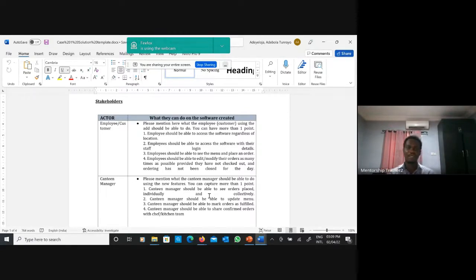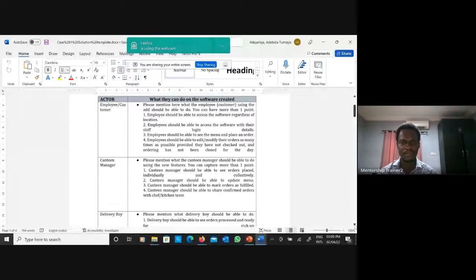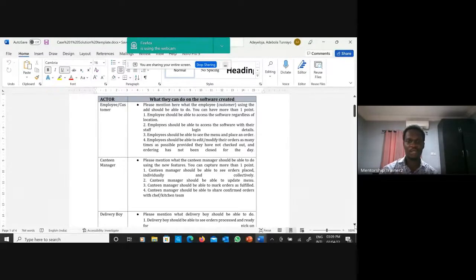So the first stakeholder is the canteen manager, and there are 4 things we have listed that he or she should be able to do. He or she should be able to see orders placed individually and collectively, which means the canteen manager should be able to say, okay, there are 20 orders, and this will amount to 100 plates of rice, 1,000 spoons of something else. You should be able to see orders that have been placed individually and collectively.